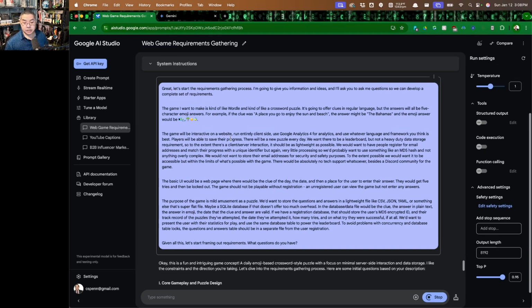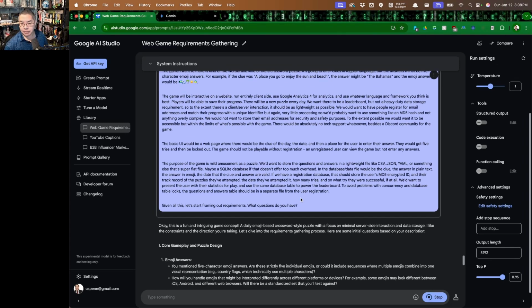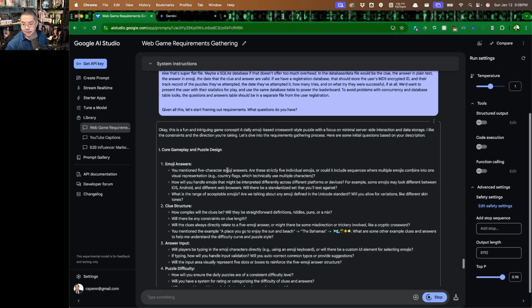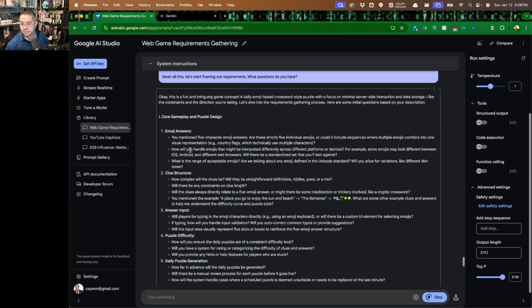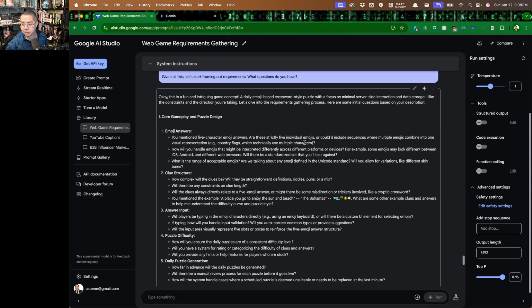So this is probably the heavy lifting part, is just coming up with what is the idea at all, and then how do we make the thing? What are the requirements we would need? So it's coming out and saying, okay, this is a fun thing. Core gameplay and puzzle design. You mentioned 5 character emoji answers. Are they strictly 5 individuals? Could include sequences where the multiple emojis combine to one visual representations, e.g. country flags, which technically use multiple characters.